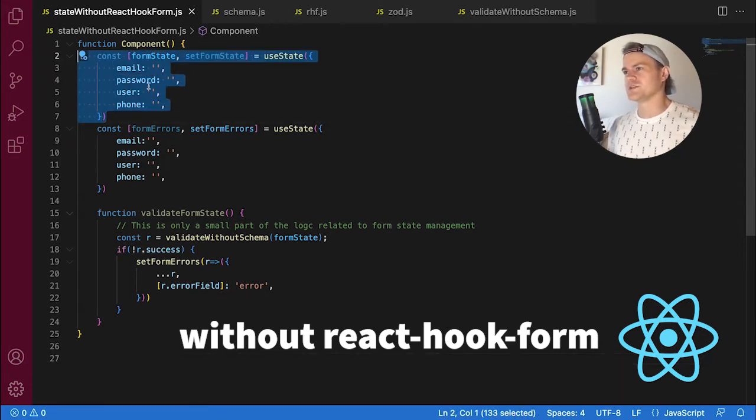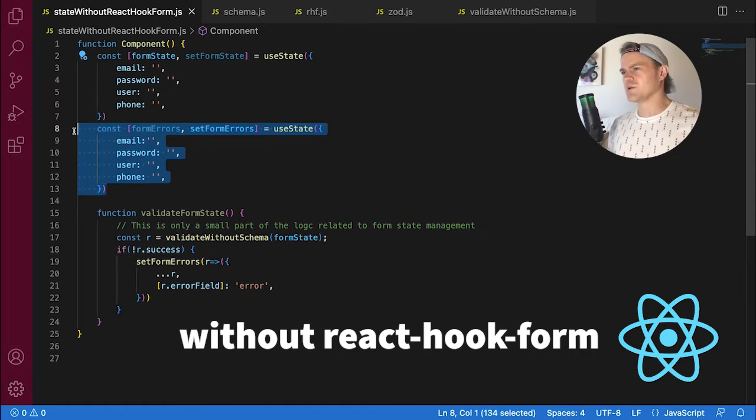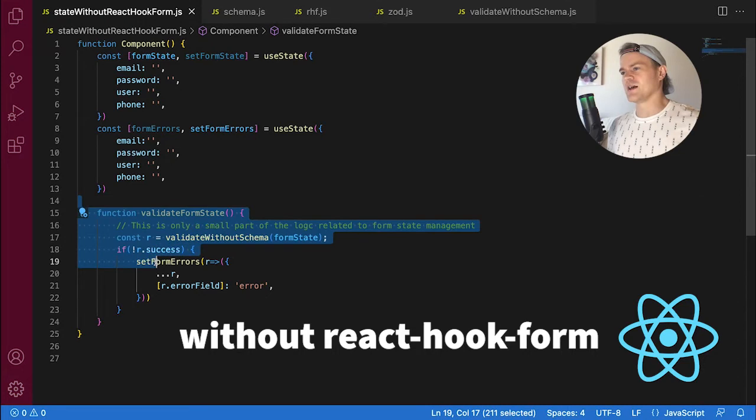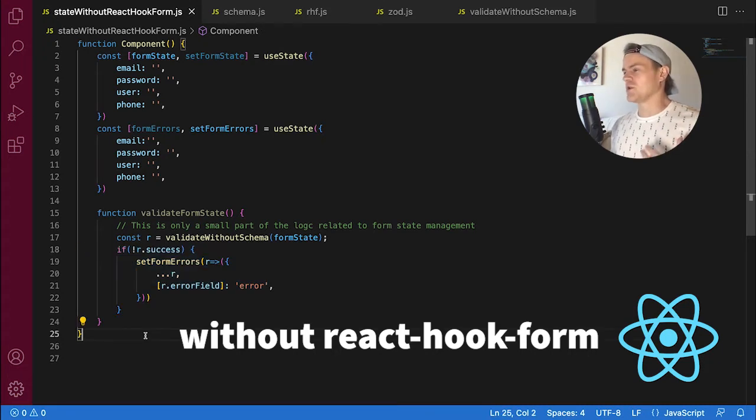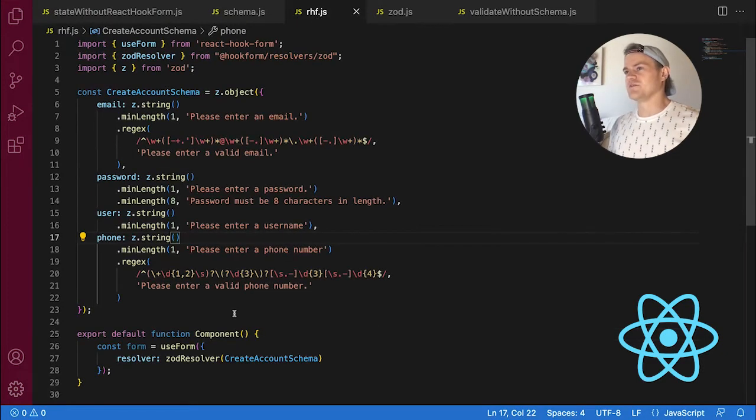We would have our form state useState call. So this would just be initializing the state and allowing us to update the input values from the user. And then we would have a second useState call, which would have all of the errors. And then we would have some function for validating the form state and then setting the errors on any validation failure. So this is a lot more stuff that we're having to implement. And what I'm showing right here would probably only be a small part of the total amount of form state management, right? So again, all this stuff is taken care of in just this one line of code calling useForm. That makes our life a lot easier.